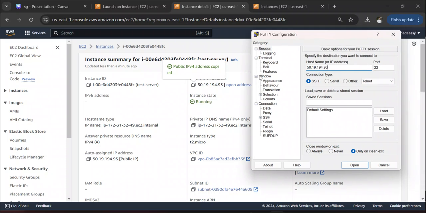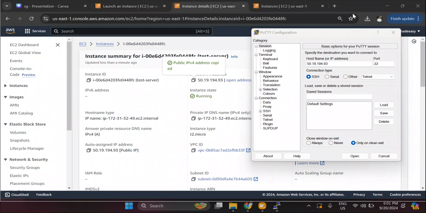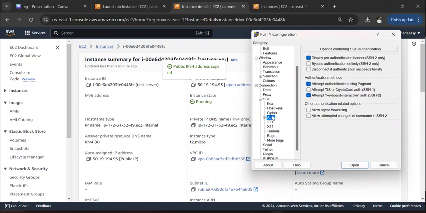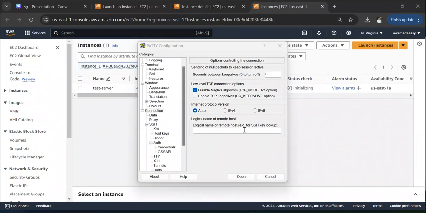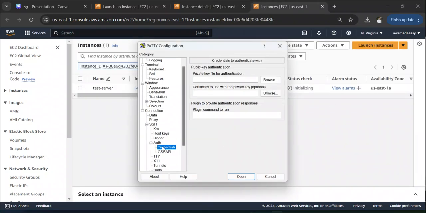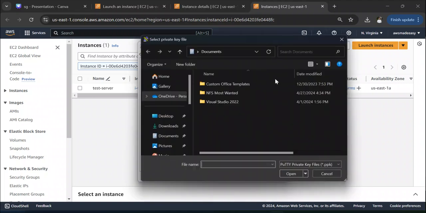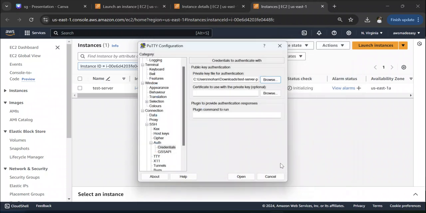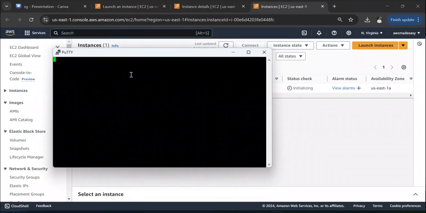Let me expand the session SSH here and Auth. Click on Credentials and click on the private key file for authentication. Click on Browse and let's take this one. This is the one that we downloaded. And let me go back to Session and let's open the session.